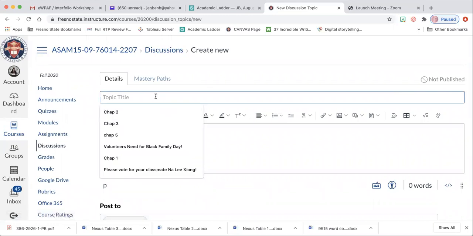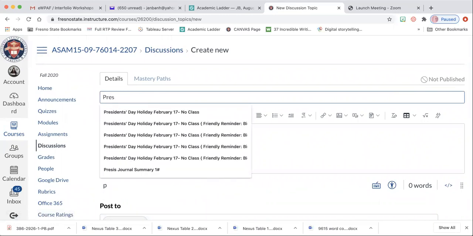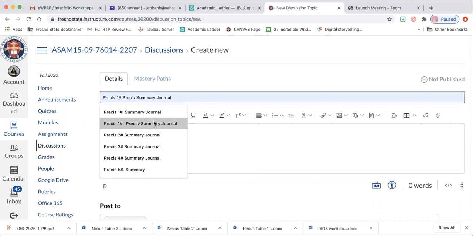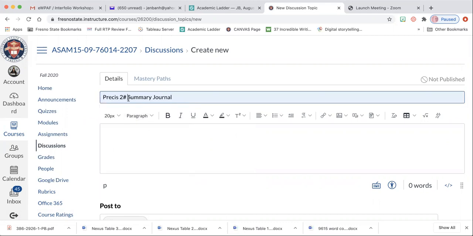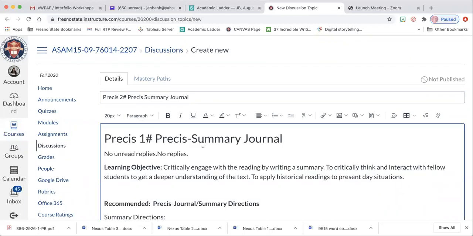Then in this case, I'm going to call it Precis 2, okay? And I always call it the same thing, so students will expect that. Then I actually have a description of my precis.